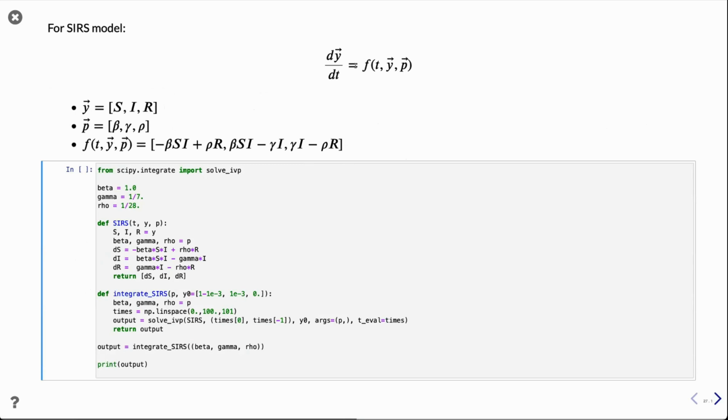And then this function f, which has really all the action in it, is the thing that returns the right-hand side. So it's just this three-component list or array describing how the S's, the I's, and the R's change in time.